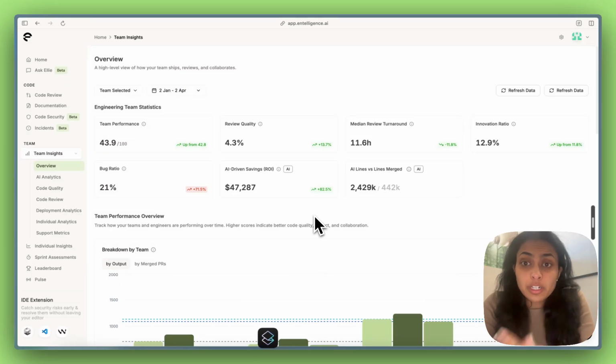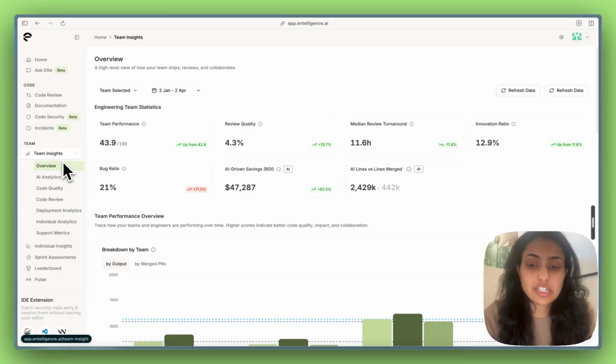Hey, so we made a lot of updates, especially to the engineering insights part of the platform. So I wanted to walk you through what that looks like. First, we've added a lot more different types of analytics.